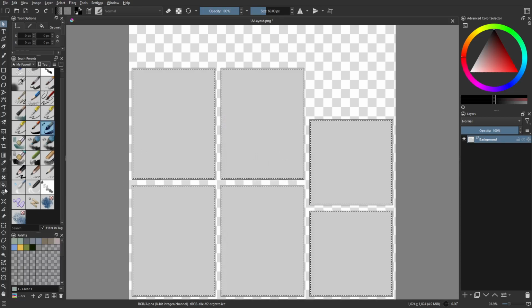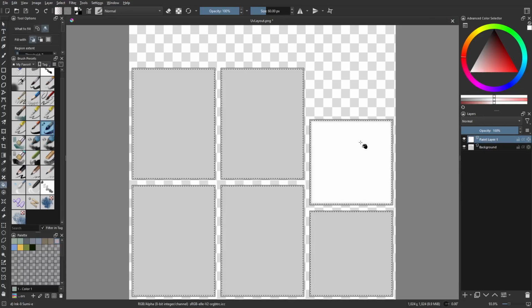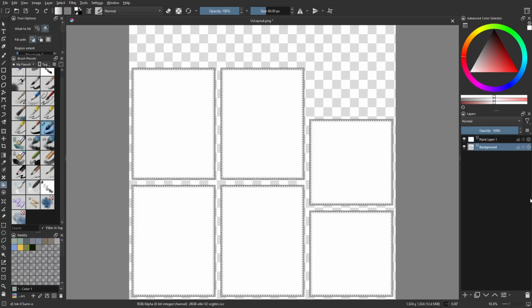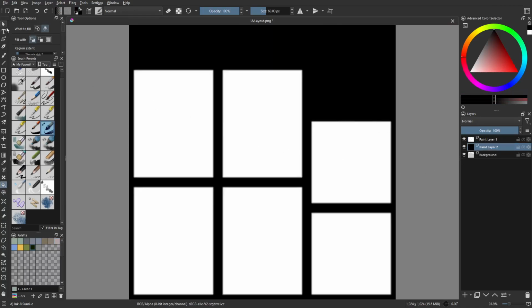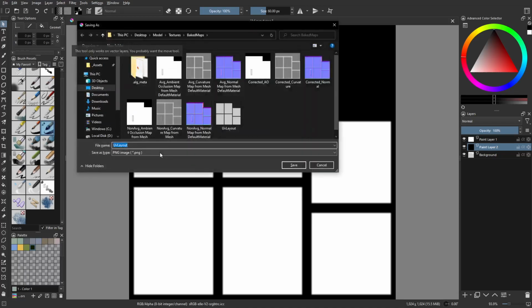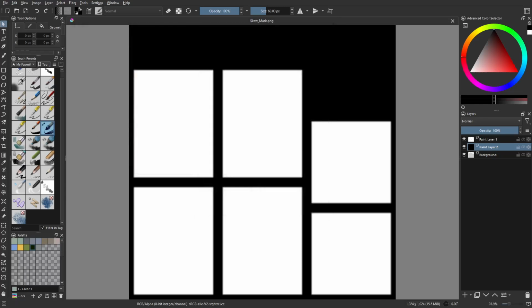So I can use the fill bucket, create a new layer. I'll paint this white, all of these real quick. Okay, and we'll create another layer. We'll color that one black. Okay? So this is going to be the skew mask. Let's save this real quick. Okay, save it right there. Let's go over to Substance Designer now. I've got to still launch it up.